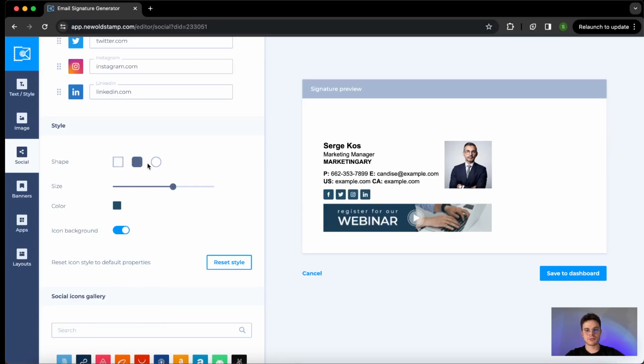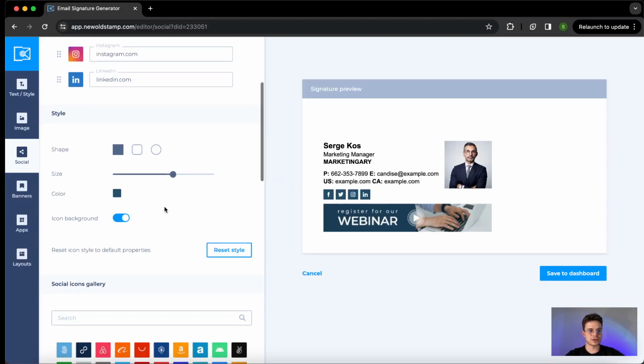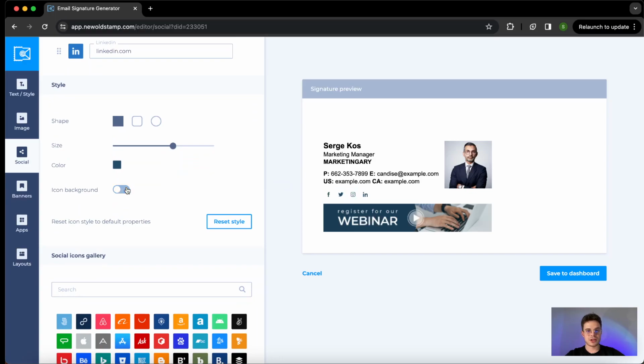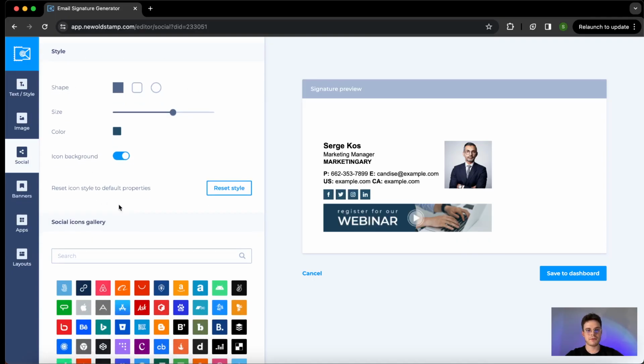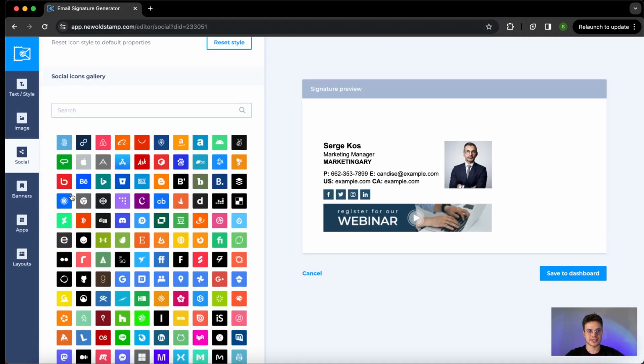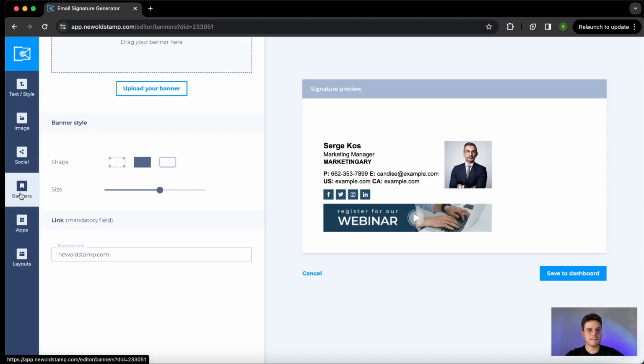After that, we can play around with the icons, but I think since I have sharp edges on the rest of my assets, I do want to have sharp edges on my social links also, and you can also take away the icon background and see how it works for you. In case you've played around with everything and then in the end you see the result that you're really not a fan of, you can always reset the style and start from scratch for this particular process. Once you're ready, we can go to the banner section.